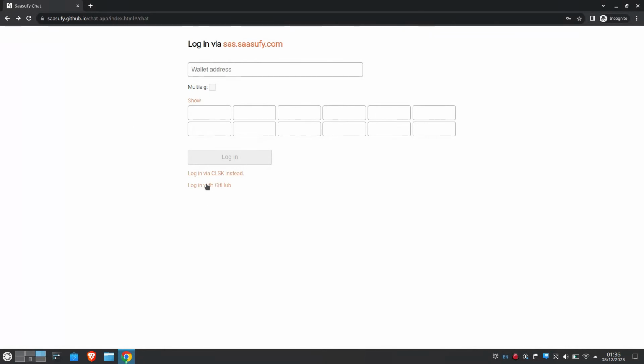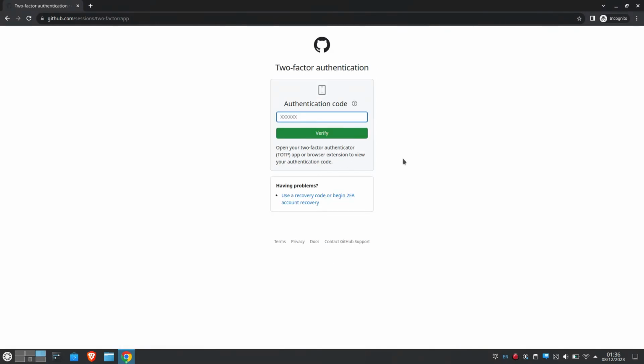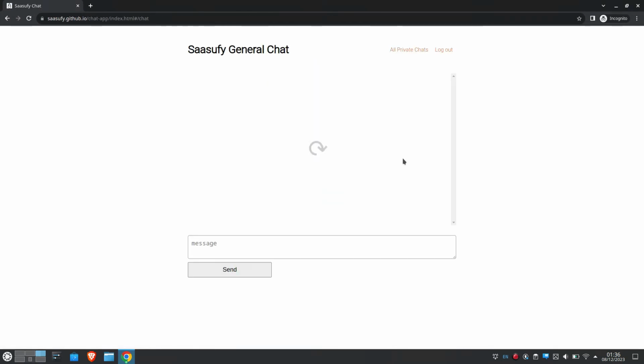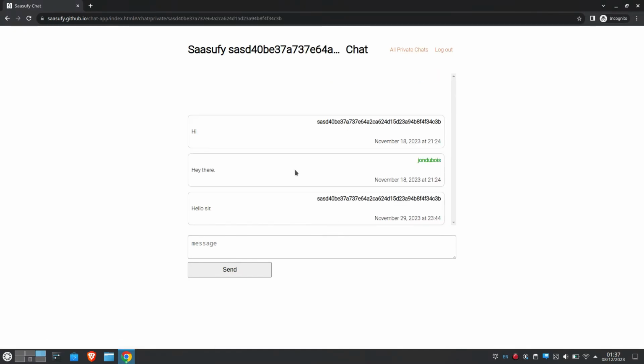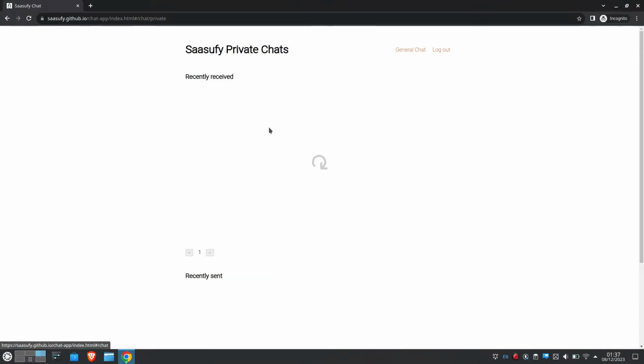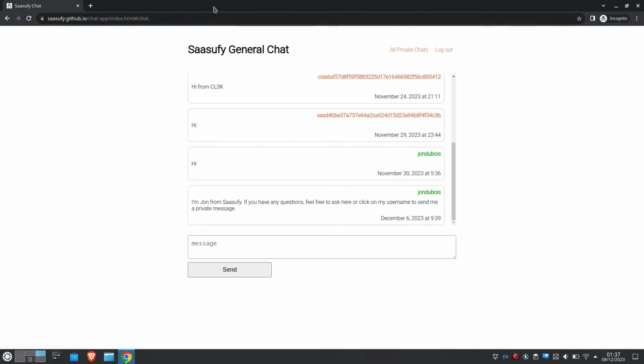Here's another app, which is the chat app. We can log into it via GitHub. So it has a login component. And you can see this is the public chat. You can click on the username to go into a private chat with them. Here is a list of all private chats, so I can see the most recently received messages and the recently sent.